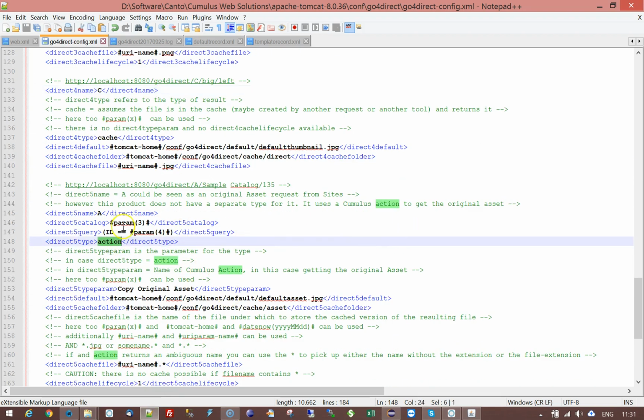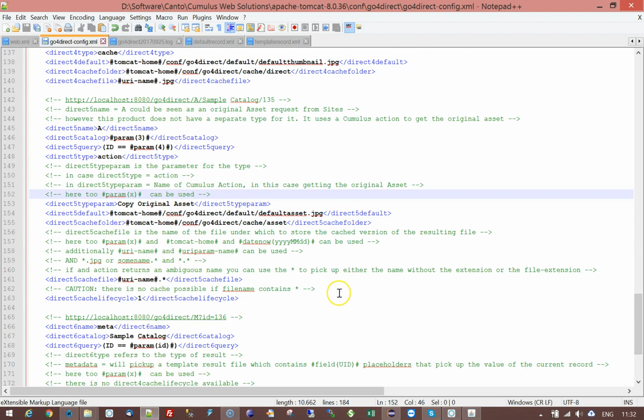Action we already saw. An important notice is you can also get the original. Now the original is not something hard-coded. It's just an action that returns whatever you want it to return, and in this case I'm specifying the Cumulus action called copy original asset. In that case, the returning result can be whatever file extension that file was. And that's why in the cache file you can always use a star. The advantage of it is that it picks up the file extension from the original asset, but the disadvantage is that you cannot use cache if you use this technology, because it would first have to look into Cumulus to know what the name is, to know if it was cached, etc.